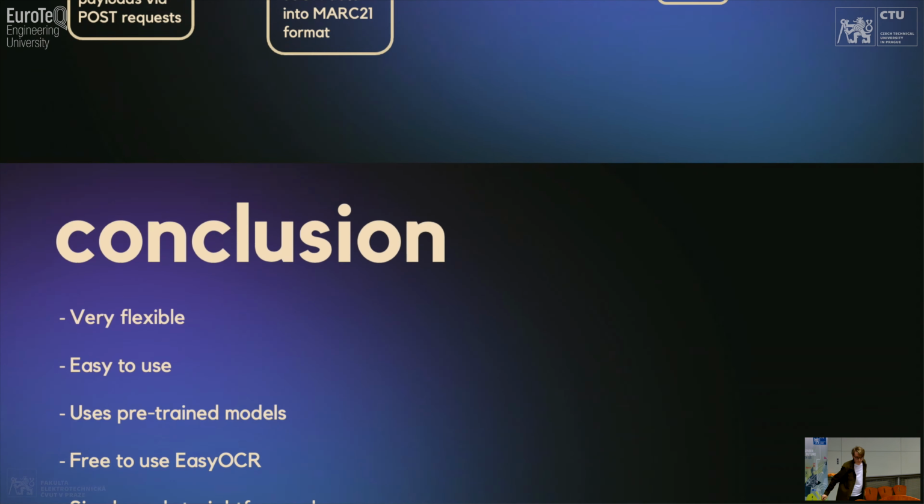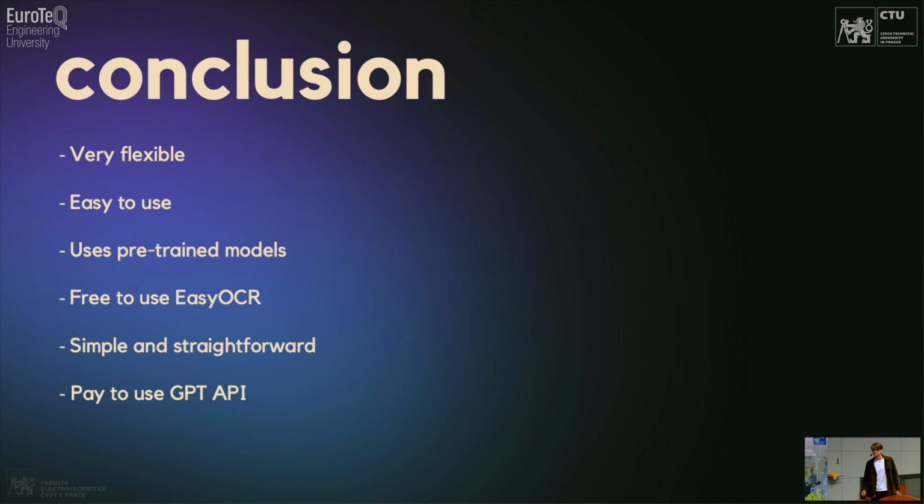So what are the benefits of our solution? It's easy to implement, straightforward, and modular, with great granularity. It's also pretty easy to use. And we have used pre-trained models, one of which is free-to-use, open source EasyOCR.